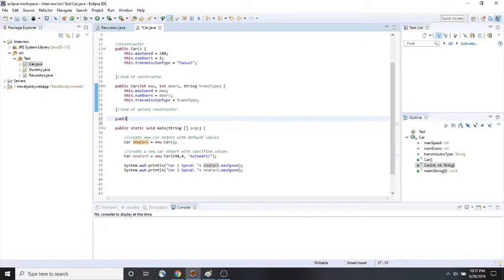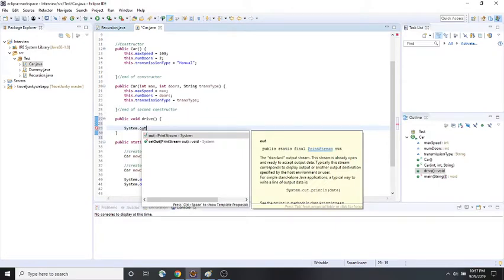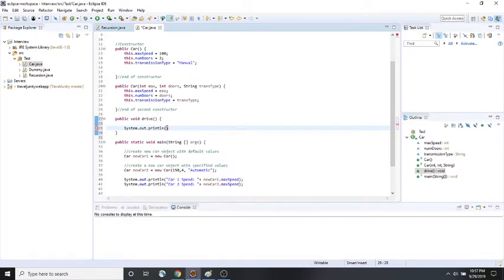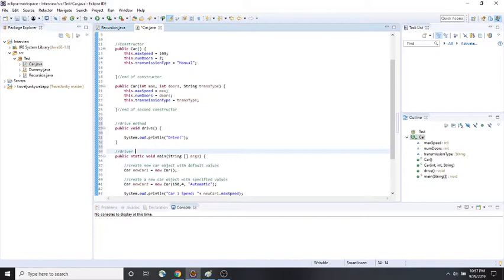So I'm going to hurry up and create a method real quick. We're just going to create a quick method called drive. This is going to be really simple. It's just going to print out the word drive, just for simplicity in the example. I always like to explain how the main method is the driver code.